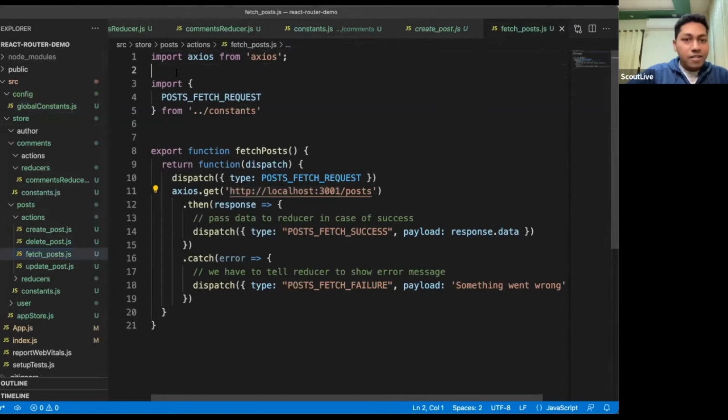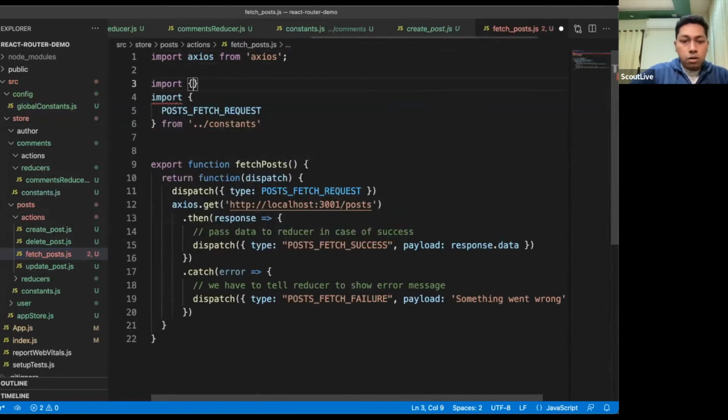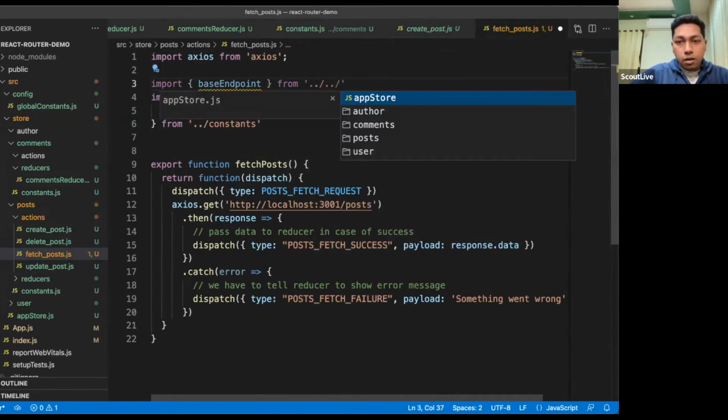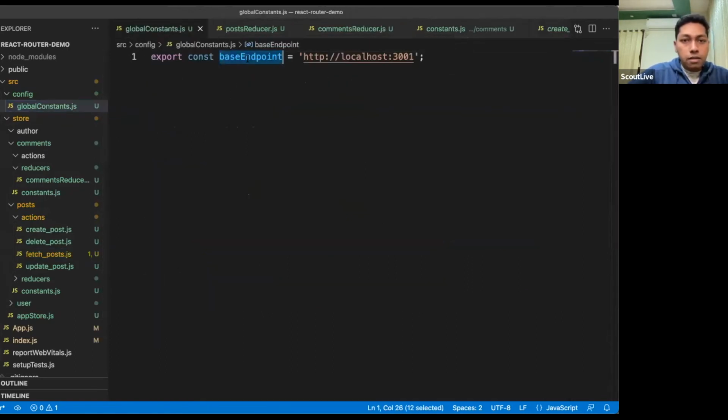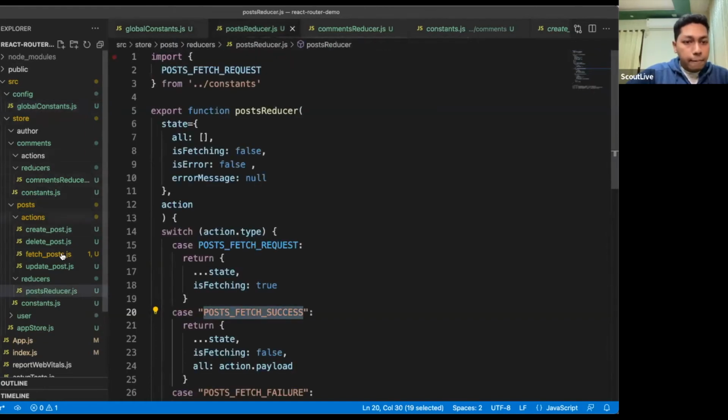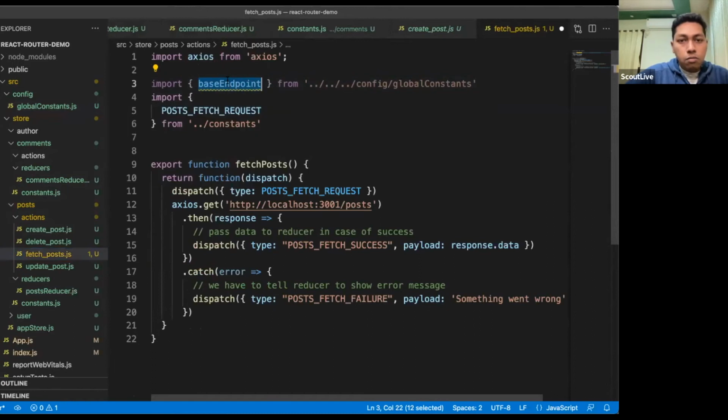So how will we do that? Similarly, import from dot slash, and I have to go, I think one, yes, config. From config, we will take this base endpoint from the constants, or we can also name it as base URL. Inside this one, we will import this base URL, and then how will we replace it here? So the whole URL is something like localhost 3001/post.